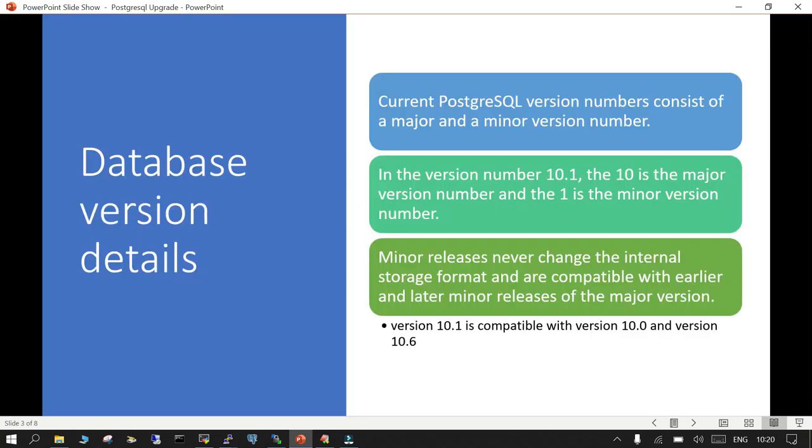So there are some basics about the database version detail in Postgre. The current Postgre version number consists of a major number and a minor number. Say for example, Postgre version 10.1 or 13.4. The first two digits represent the major number and the last digits represent the minor number. Minor releases never change the internal storage format, and they are compatible with earlier minor releases. Let's say I have 12.1, 12.2. In that case, the compatibility will not be changed because of the minor version change. There will be a change when we go from one major version to another major version, let's say 10.1 to 13.4. That's a change in the major version, so the storage, the compatibility and other features are going to change. So that's about the major and the minor version.